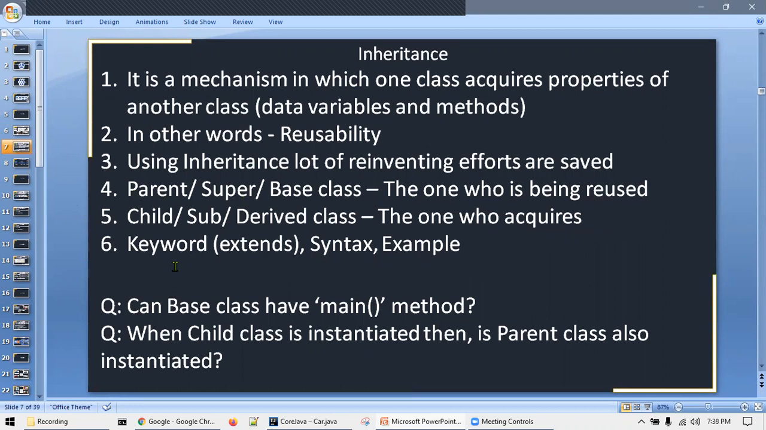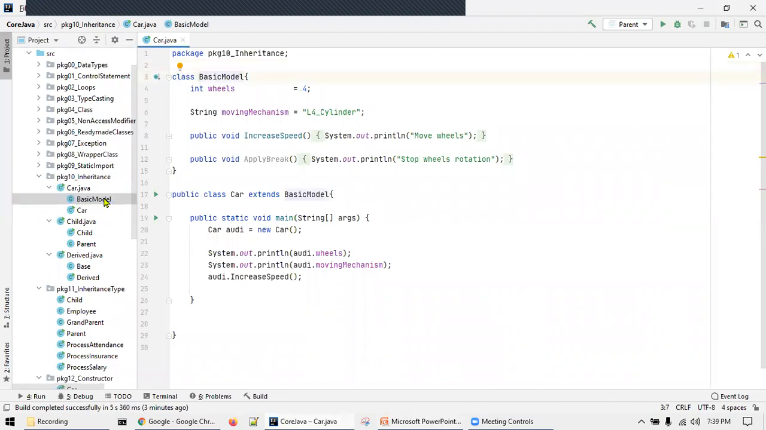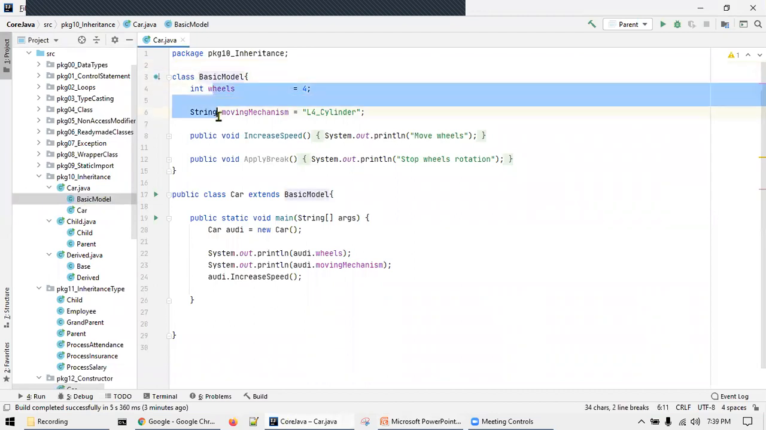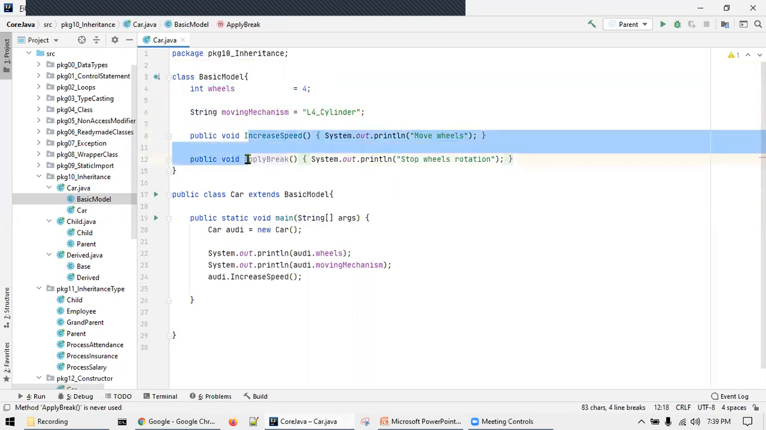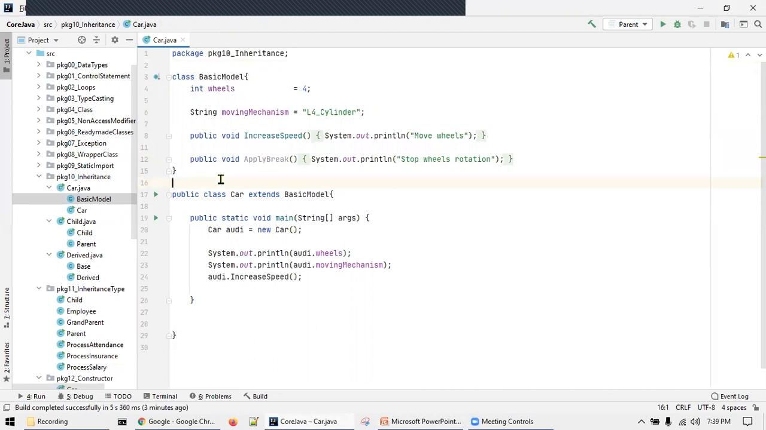Now how do we extend the parent class into the child class? This can be done using the extends keyword. Now let us see some syntax and some examples. I have this class called BasicModel, which has certain attributes and these two methods already implemented. If I want to design a Car, where obviously I would want this functionality, I can say Car, my current class, extends the parent class called BasicModel. When I say extends BasicModel, whatever is available in the base class is available to reuse in my class, the child class.